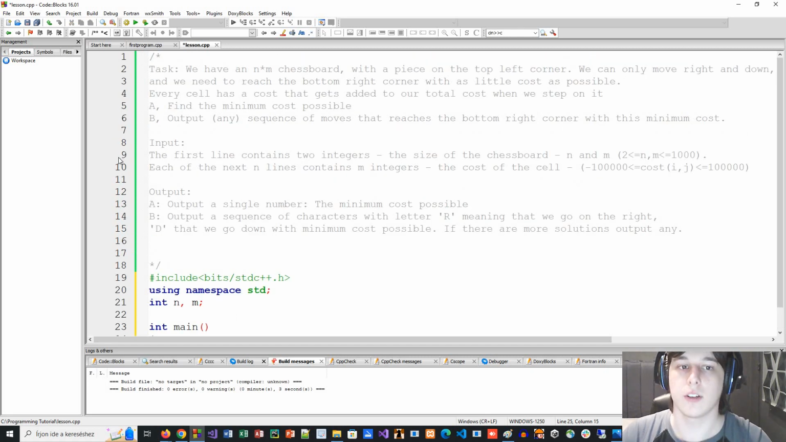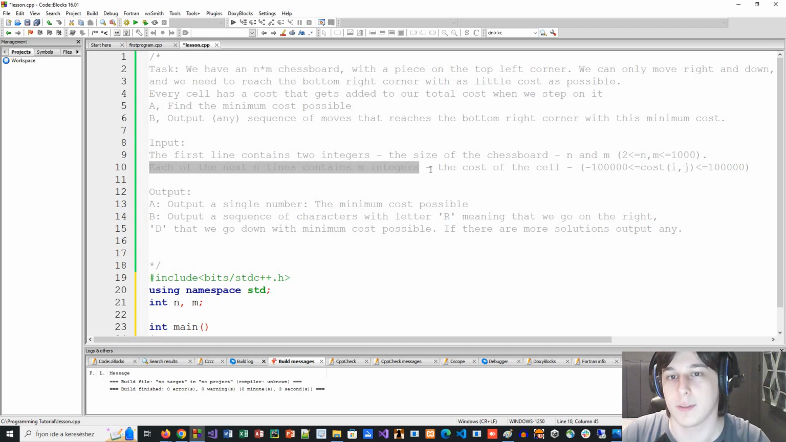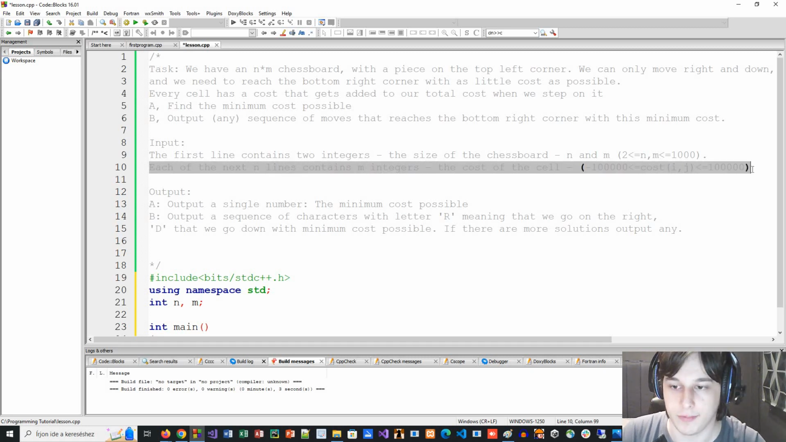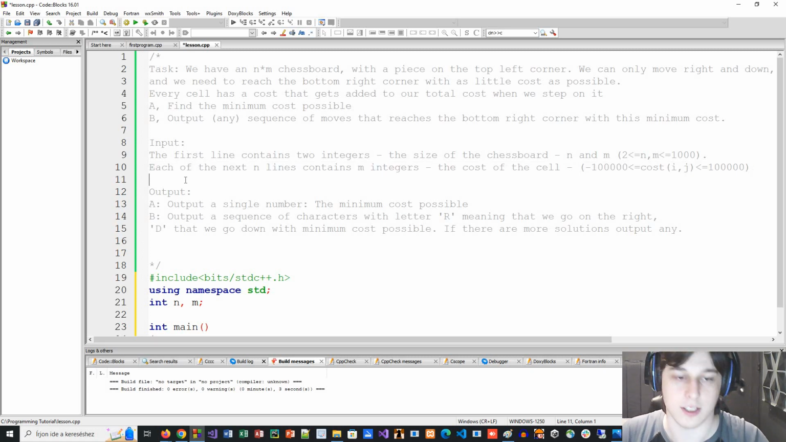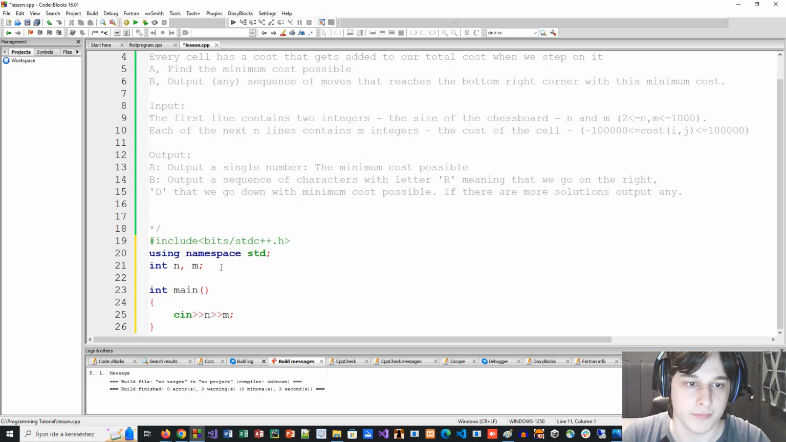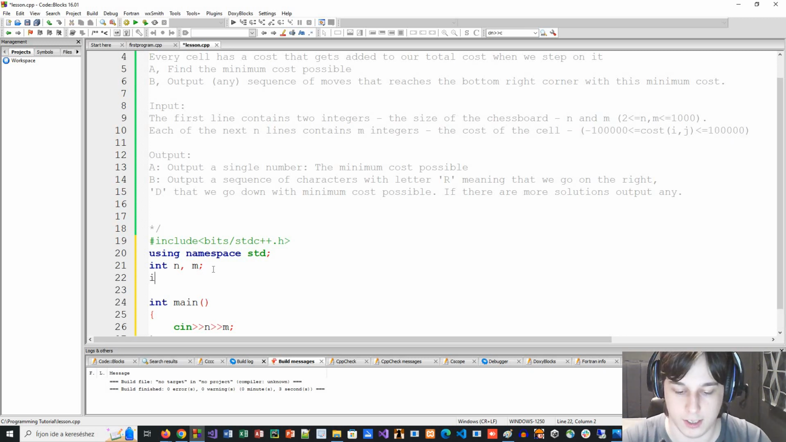Now let's take a look at the next line of the input. We will have n lines containing m integers, the cost of the cell. So we obviously want to read this input and store this value. For this, we will take a look at the cost of the cell. You can see that it's between minus 100,000 and 100,000, meaning that it's comfortable to use an integer.